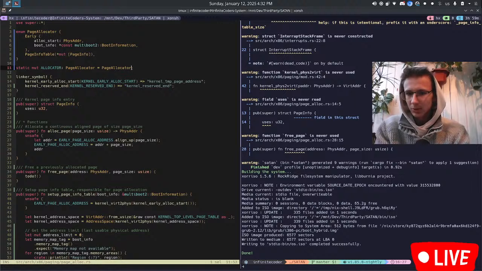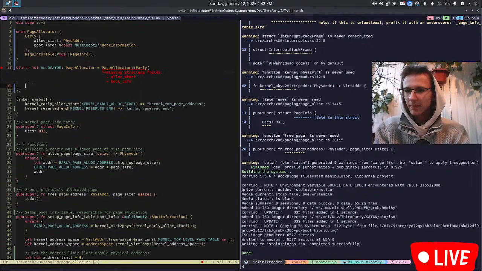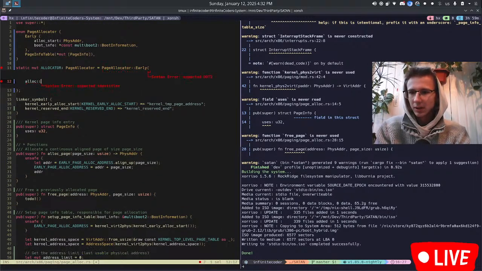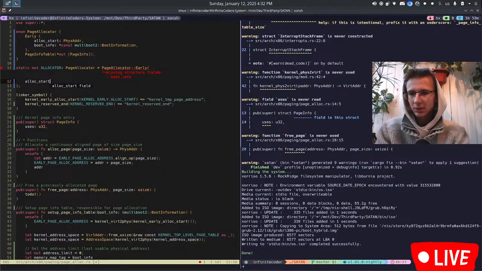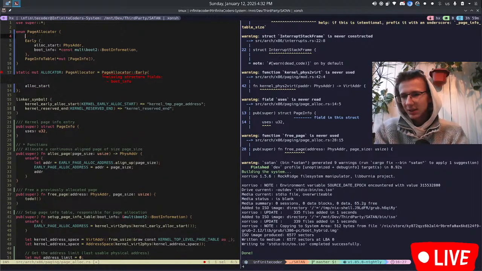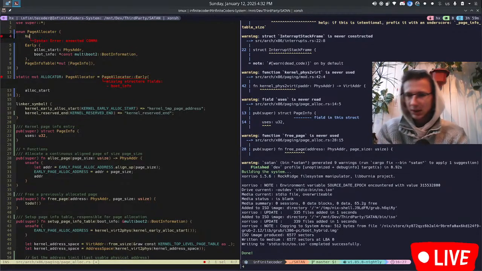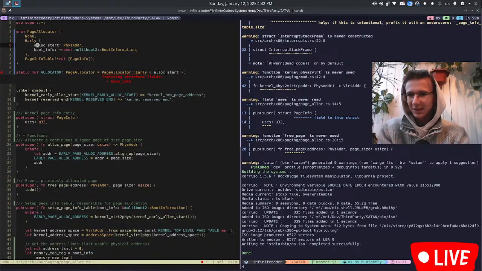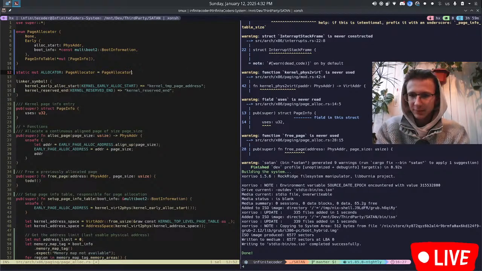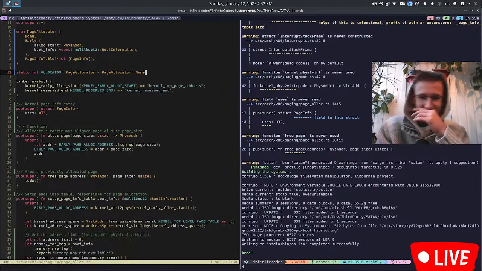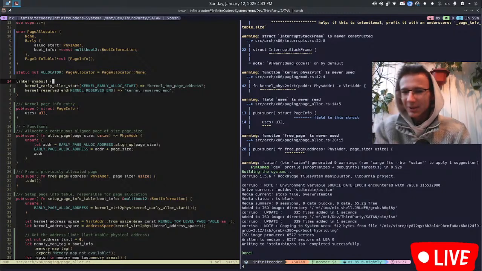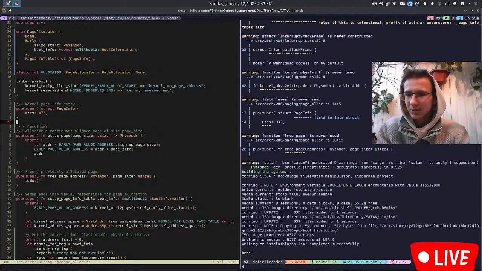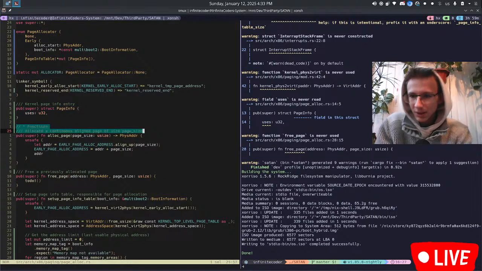So let me do early start. Well, can I actually do a nonsense one? Let's do null or none. Let's do none. I can just do that. It's going to be much safer. So yeah, we have some kernel symbols. Then we have the page info entry. That's what I was saying.